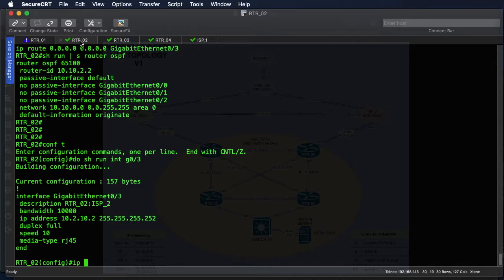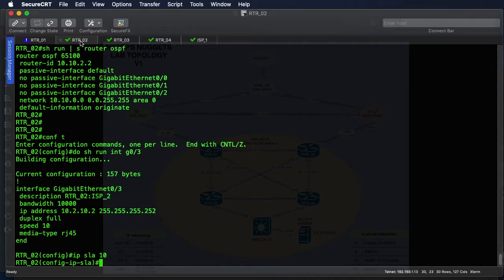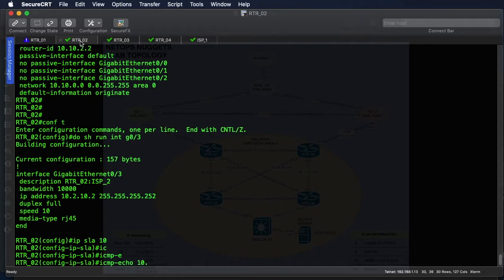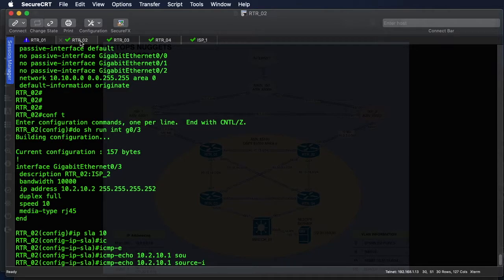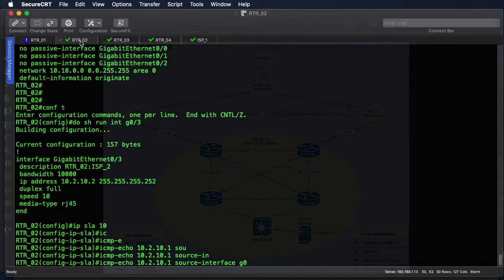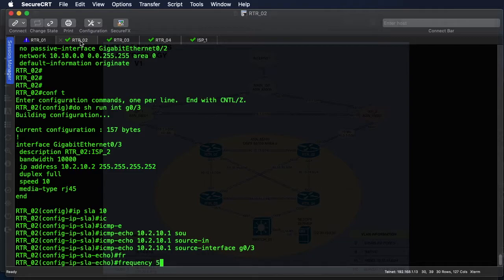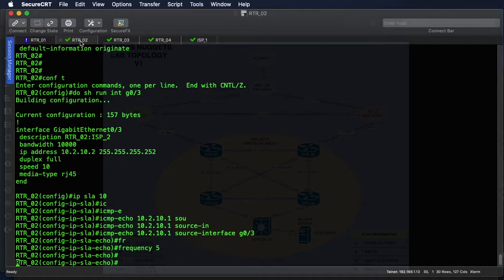We're going to set the IPSLA. Keep it simple. Same on each side. SLA of 10. ICMP echo. We're going to ping the 10.2.10.1 address. We're going to source that from our interface gig03 every 5 seconds. All right.